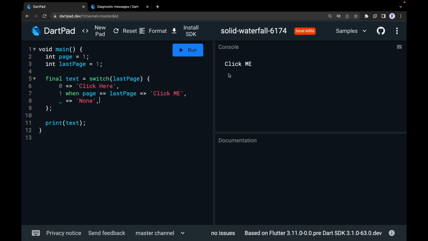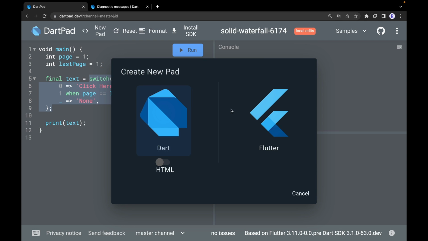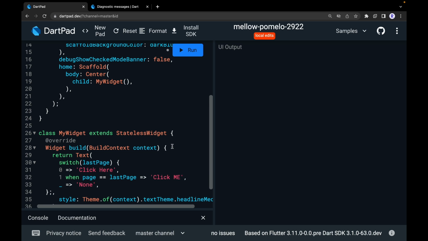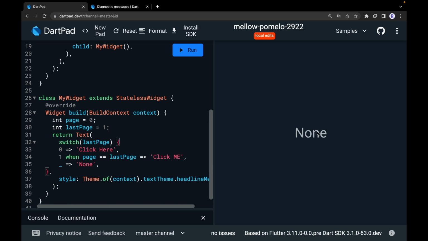Now if I just make page and last page both 1, then try to run it, I get click me. Now I can use this exact switch condition inside of the Flutter pad. So let's go over there, and here we are just going to have this. Let's create the variables, and you see we are getting none written over here. And if we make both of them 1, then run it, we get click me. So this was all about pattern matching, switch cases and if conditions.